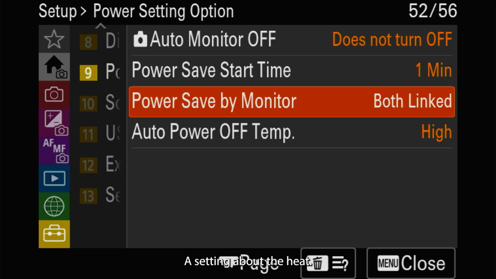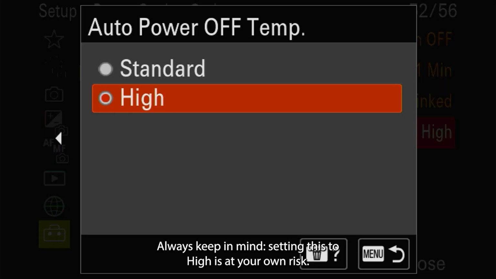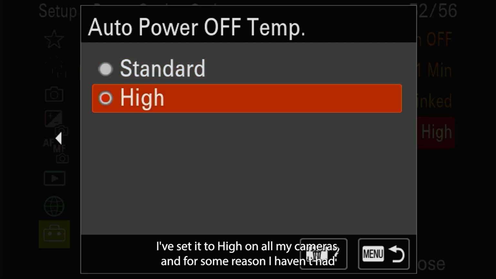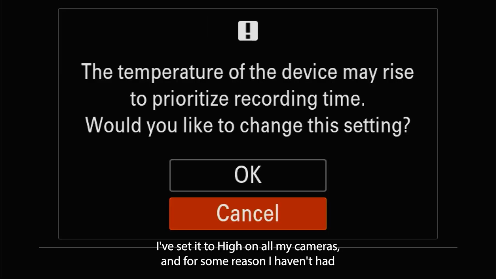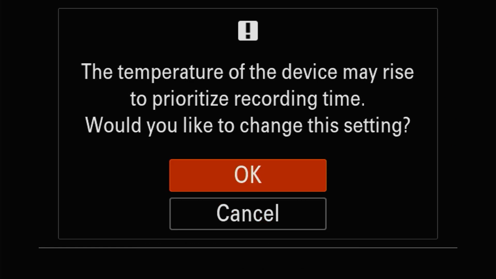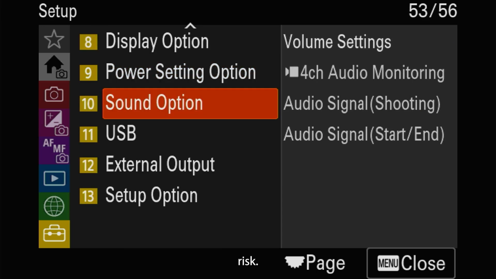Question about the heat. Auto power off temperature. If you don't put this too high, then your camera might shut down when it becomes a little warm. Always keep in mind, setting this too high is at your own risk. I've set it too high on, well, all my cameras, and for some reason I haven't had any problems with them really overheating and causing damage in all those years I've used them. But it's at your own risk.